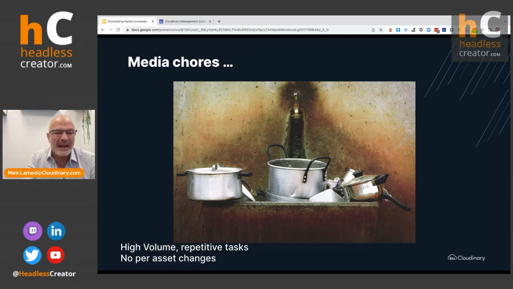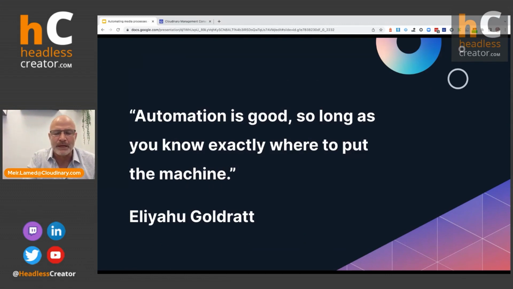No per asset changes, right? We're not going to talk about a specific image and how to fix it, but rather we're looking for machines that will help us be better. This is why I had this quote in here, from Eliyahu Goldratt, one of the biggest protagonists of the theory of constraints: automation is good so long as you know exactly where to put the machine. The machine needs to be put in the right place to make your entire process more efficient.